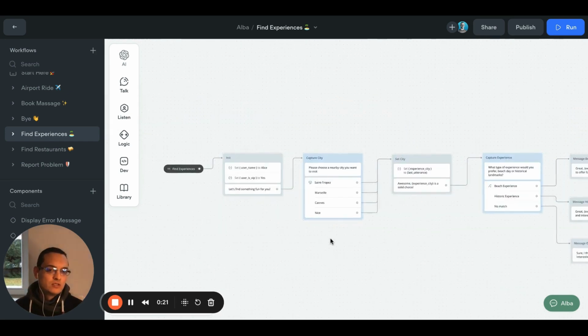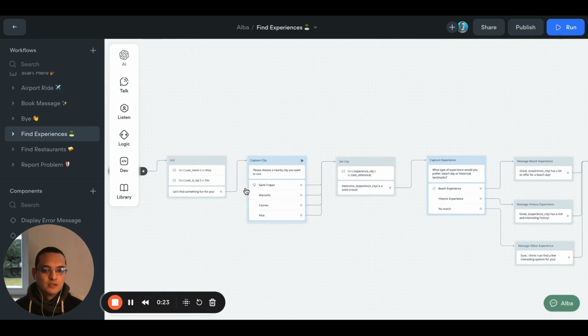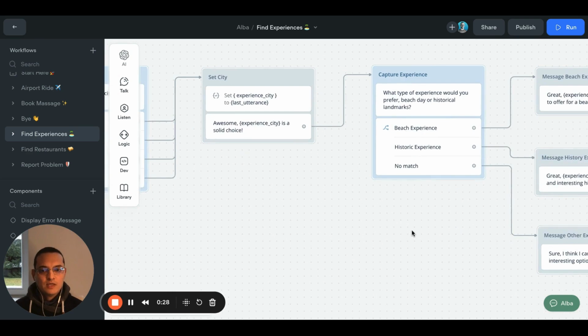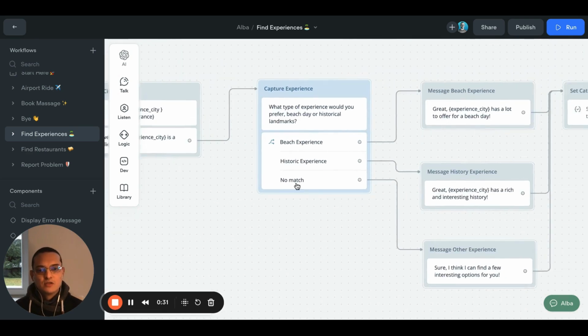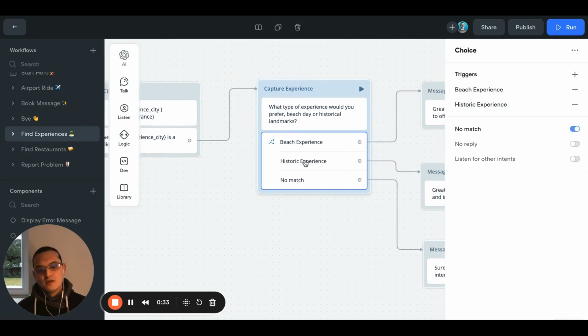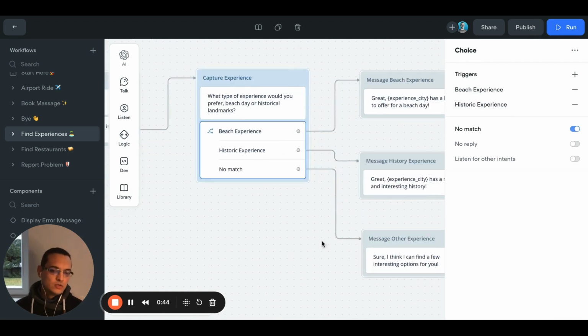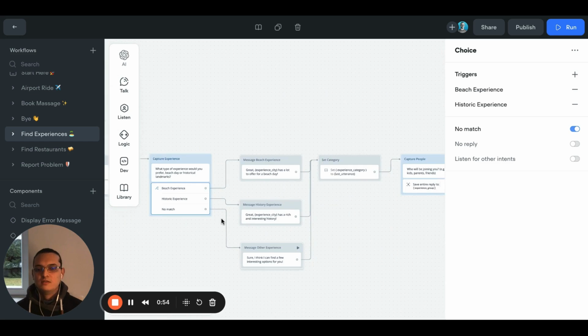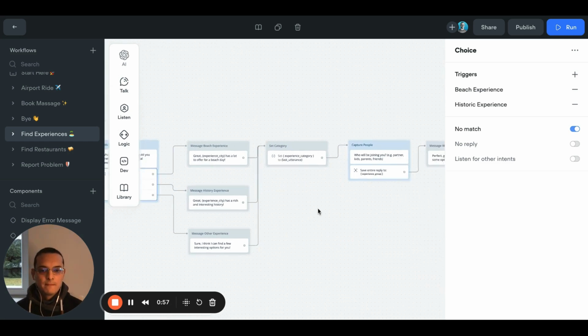Then we get into the questions, pretty simple. First with buttons, what is the city? Then what is basically the experience. For this case, I'm using a choice step where you put some intents, and then the user will say, if they say historic experience, then it will go to a certain path, all in natural language. And you can track another type of experience. You can expand this, but yeah, this is for the demo.